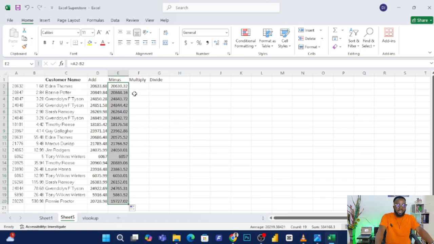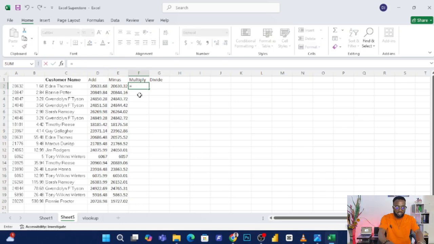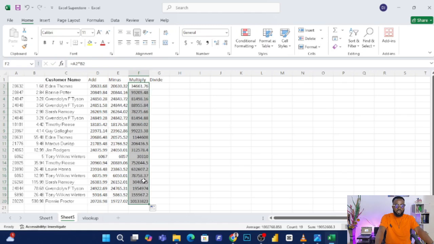All right, so now let's see how to multiply. Put your equal sign. The number I want to multiply this. To multiply, you use your asterisk. All right, asterisk, shift and asterisk this. So multiply A2 by B2 and press your enter. So you have that. So go back there again, press on your plus button and you have that.